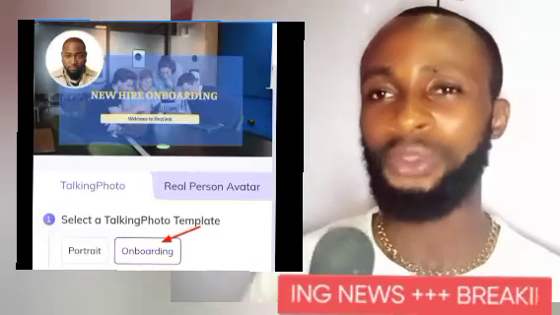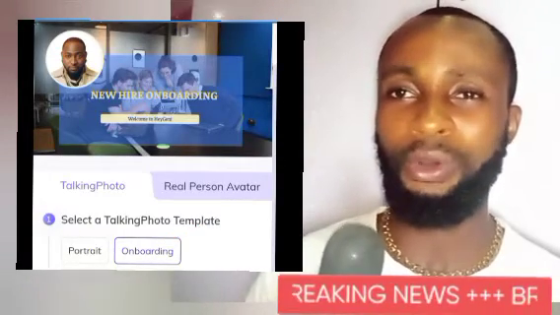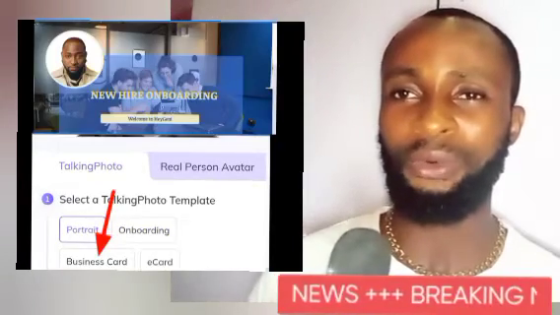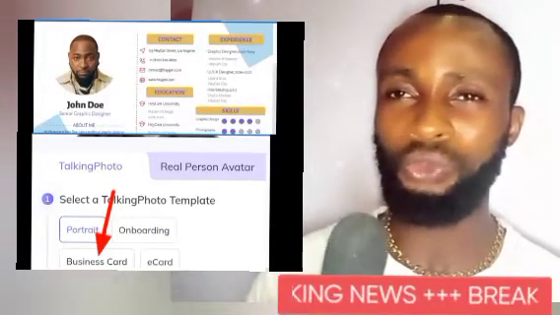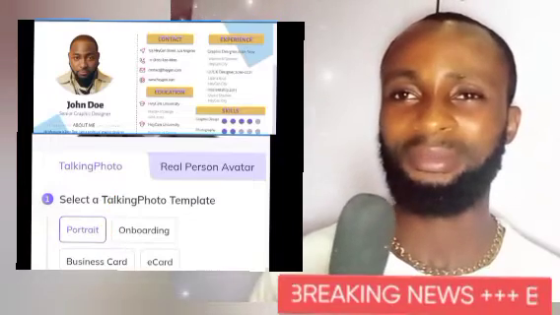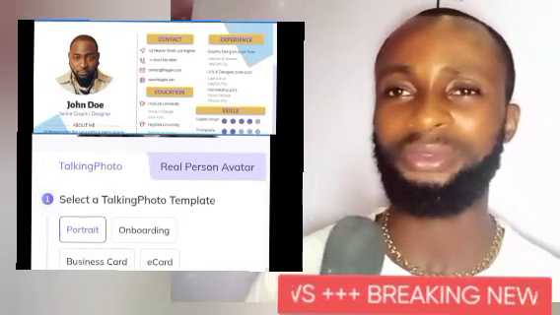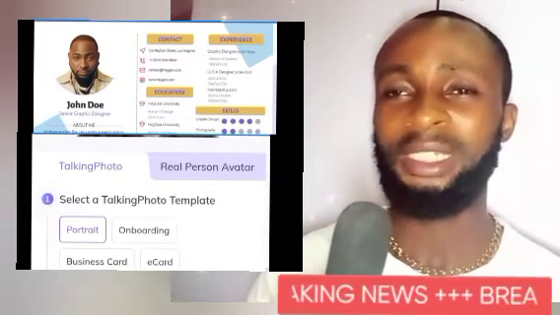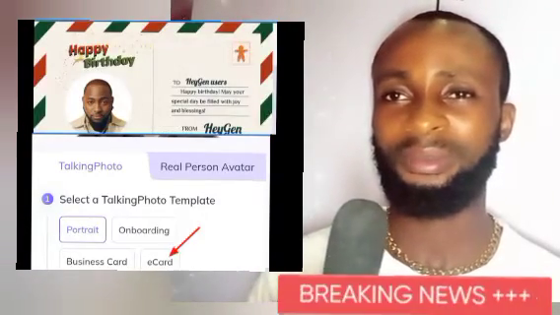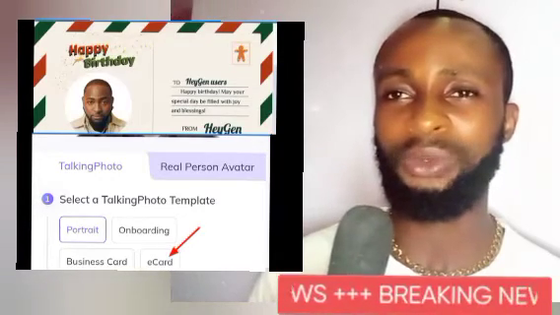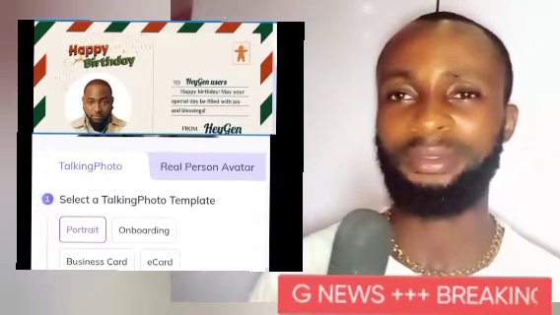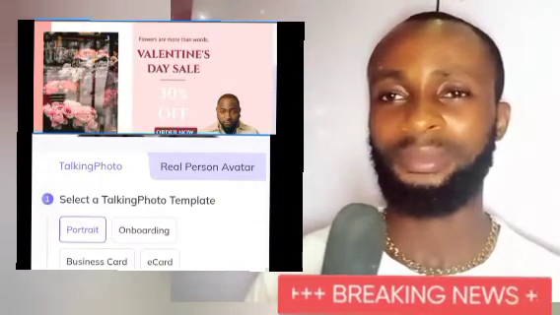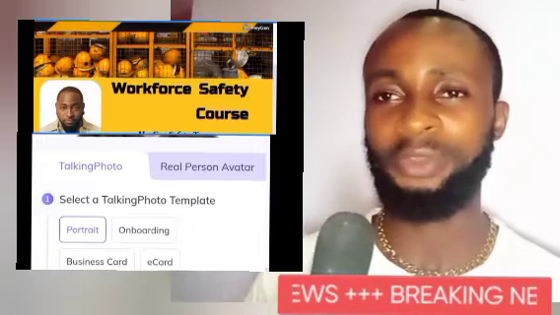It will be like this, as you can see. Now if you want the photo to be used for a business card, tap on it. Now this image of Davido will be talking in this business card. If you want it in the form of an e-card, tap it like this. If you want it in the form of an advertisement, tap it like this. In the form of training, tap it like this, as you can see.